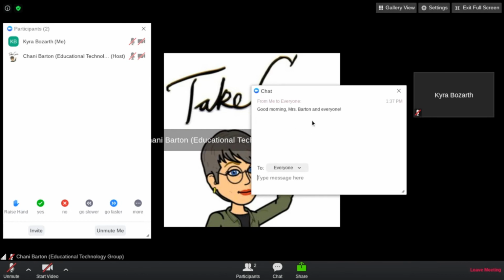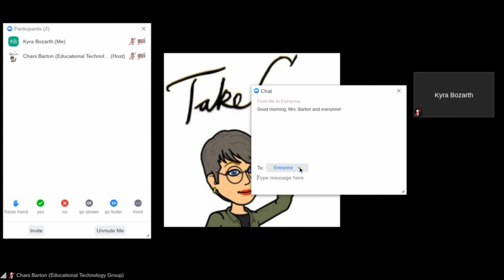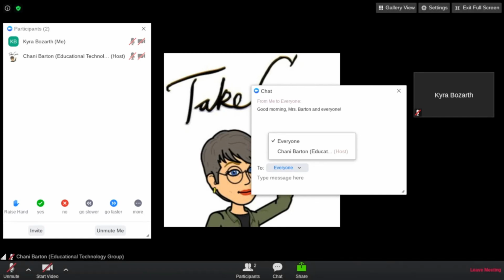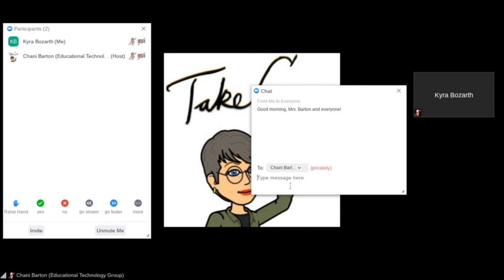Okay, the other thing that I want to point out while we're in the chat is that students have the option of sending a chat to everyone, or they can send it to the teacher privately. Okay, so to send it to the teacher so that the other students can't see it, they would click on the teacher's name and see how it says privately next to there, and then they can type a message.